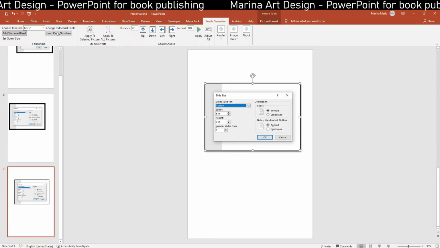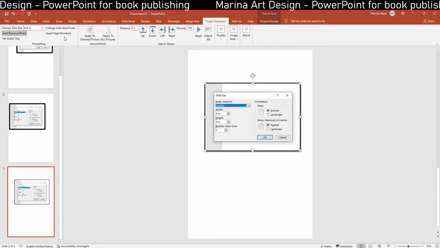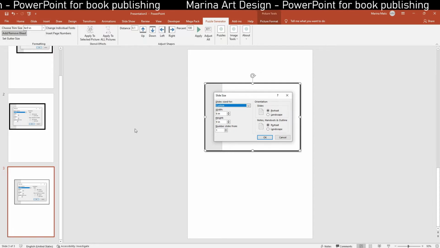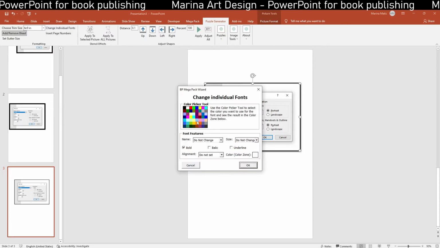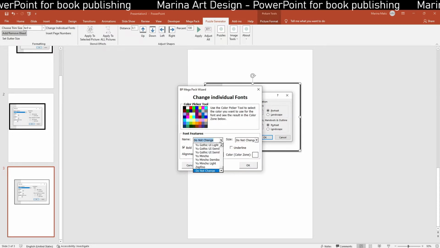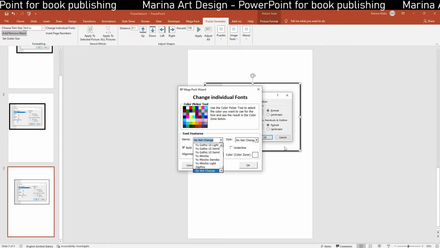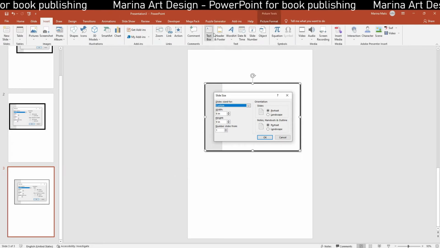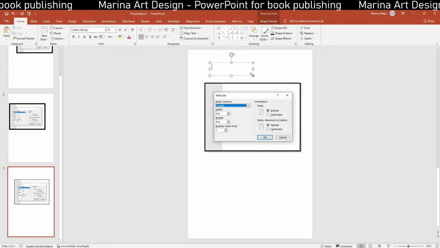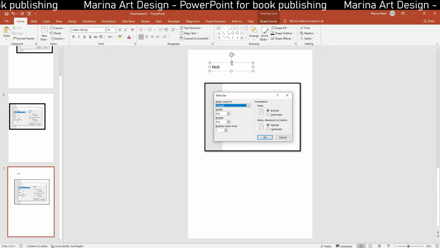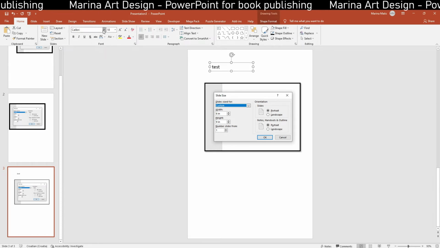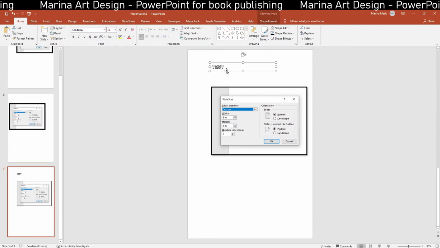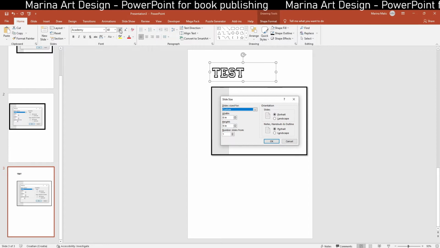The next 2 tools that you have inside Puzzle Generator is changing individual fonts. I don't have any text now, but if you click on this, it's going to ask you what font you want to change. So you need to click on some font that you have already. So let's actually type something. So test. And let's make this something that you can easily identify. Let's do this one. Okay, so now you can clearly see this font is this one.